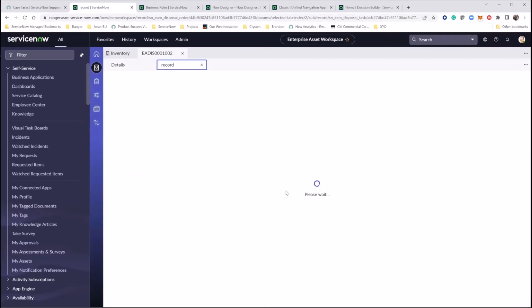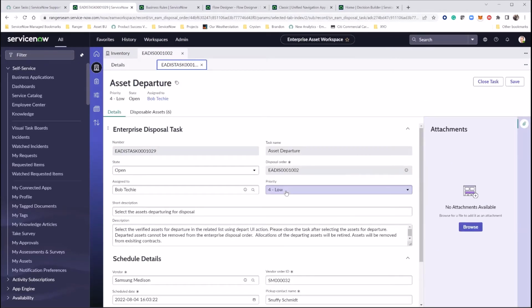So when Snuffy arrives, we hand him everything, put it on a pallet, he takes it away and identifies that they're gone. So again, the details tab shows us what to expect. It tells us to close the task when we are done. Allocations for the departing assets will be retired. That's if this is a computing device and they have software allocations. Assets will be removed from existing contracts.